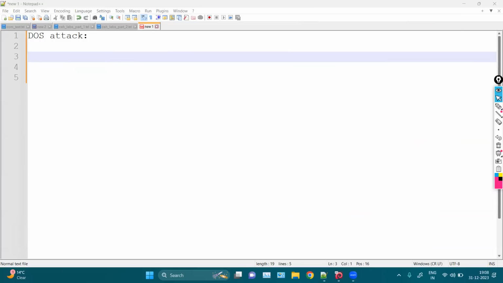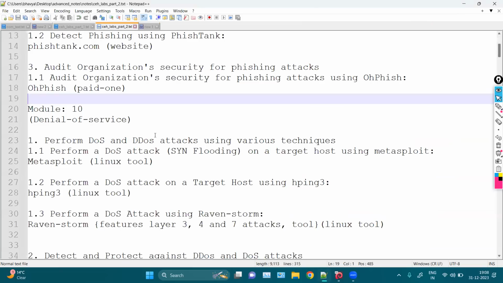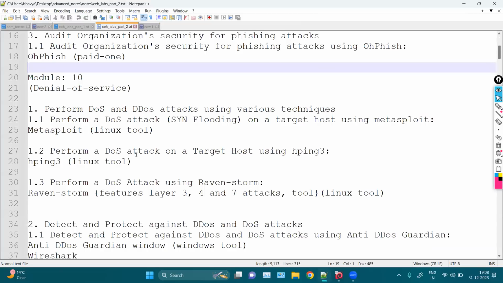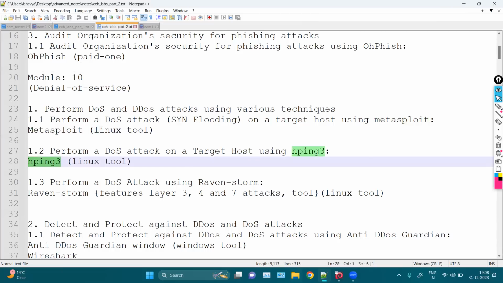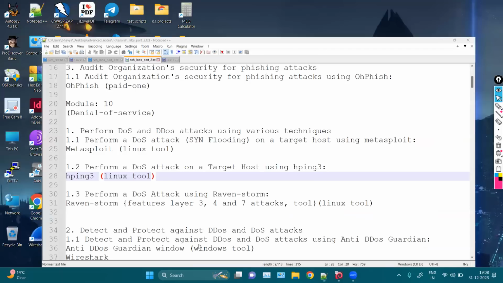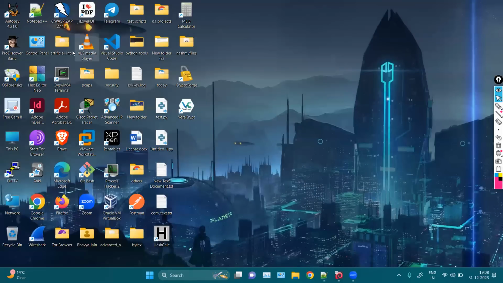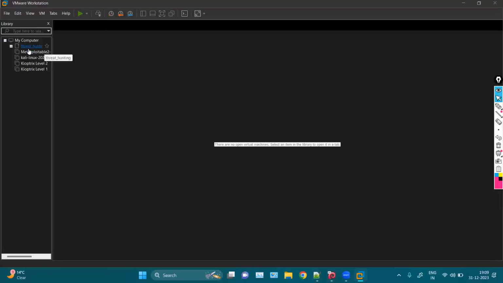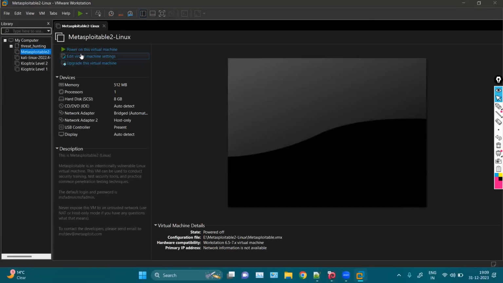Okay, so we will see how we can apply this attack. First we will see how we can apply this attack with the help of Metasploit, then HPing3, and then Rainstorm. In our case, the target machine is going to be our Metasploitable machine, and the attacker machine is going to be our Kali machine. As we cannot apply the attack on any kind of machine, since that is illegal, we are going to apply this on the virtual machine.